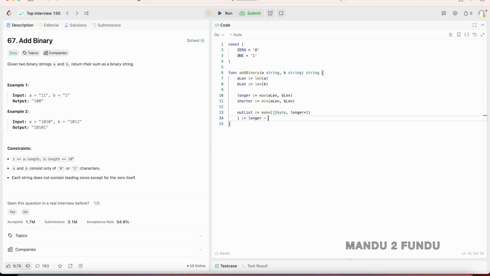Next I initialize the index i, which points to the least significant bit in the input string a. So longer minus 1 is set to i, and j is initialized with the value shorter minus 1 that points to the least significant bit in the input string. Then I initialize the sum and carry variables. Initial carry is set with bit 0. Then I initialize the count variable with the value shorter. So basically we process only the count number of bits, which is equal to the length of the shorter string.